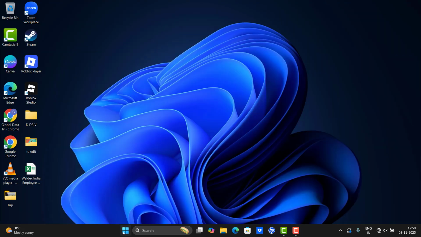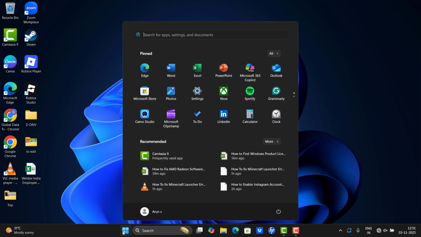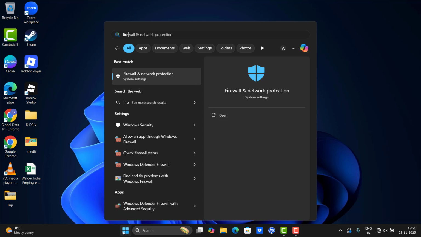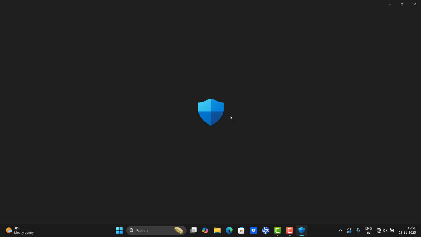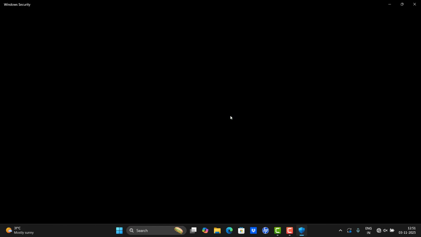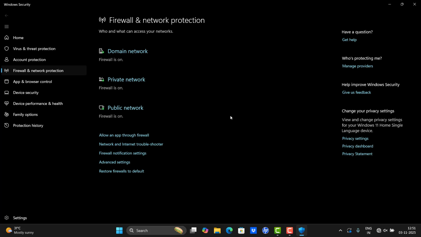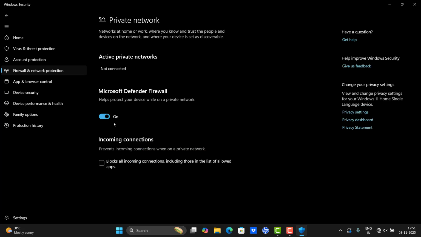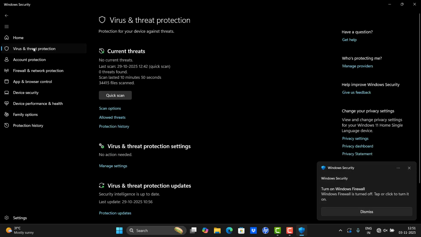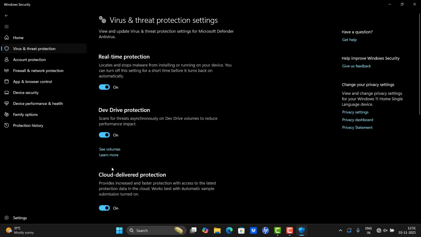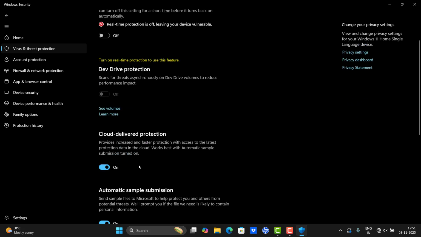Our next step, the second step, is to turn off antivirus or firewall temporarily. For that, you need to search for firewall and network protection and open it. Once you open it, you may see the private network. Please enter into the private network and turn off Microsoft Defender Firewall. Once you have disabled it, please enter into virus and threat protection, enter into manage settings, and disable all the settings.